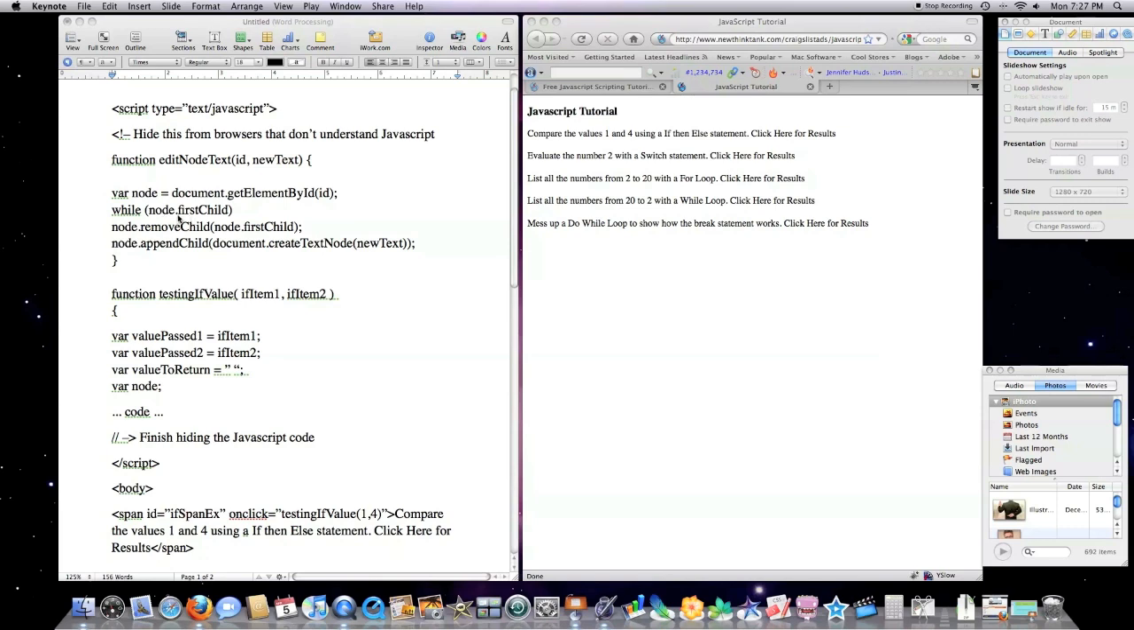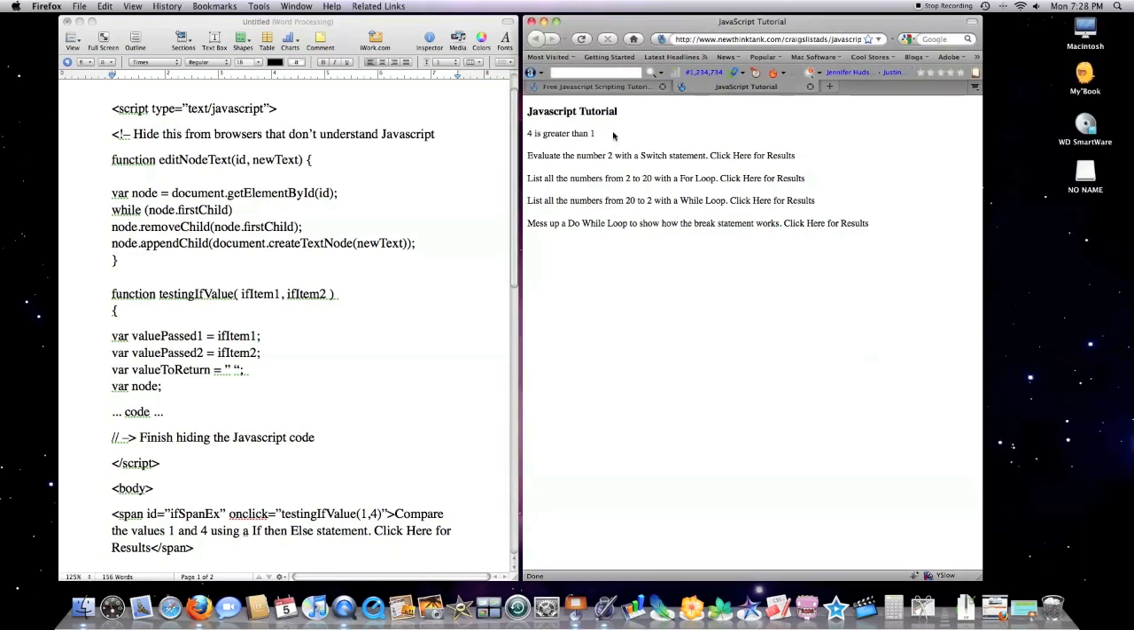After it's performed these actions, it will then come down here and use the function append child, and it's going to take the new text that was passed over to it, and using the create text node is going to create a new node inside of this span, so that whenever somebody clicks on this, it goes through and processes all the information and rewrites to the screen without calling a new page. It just does all of this on the fly.